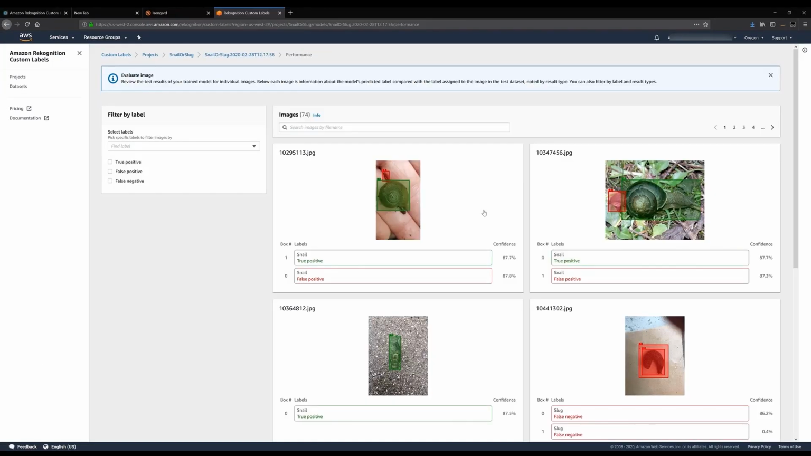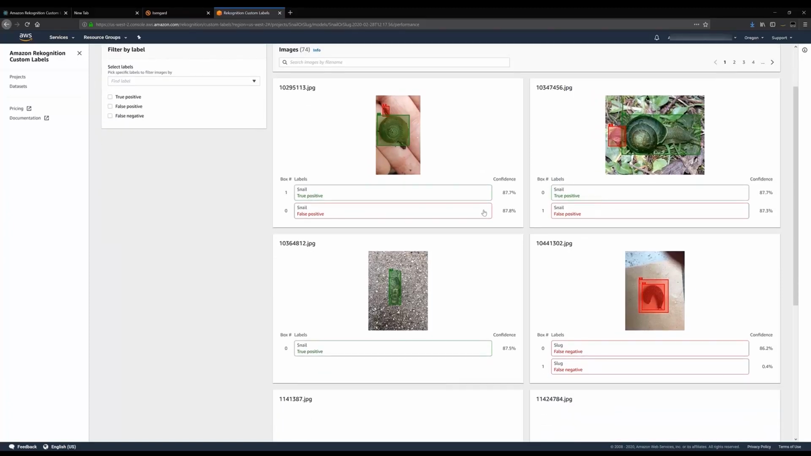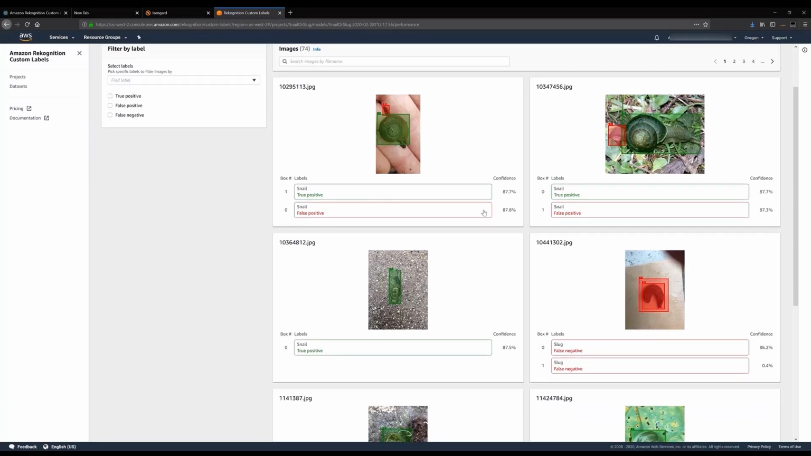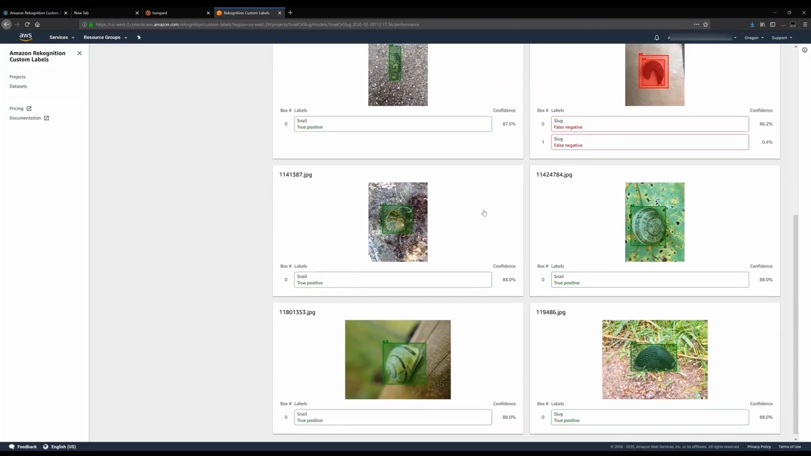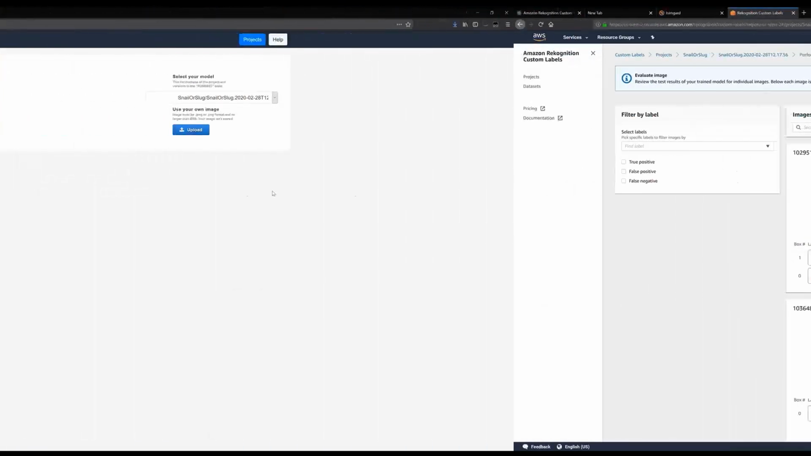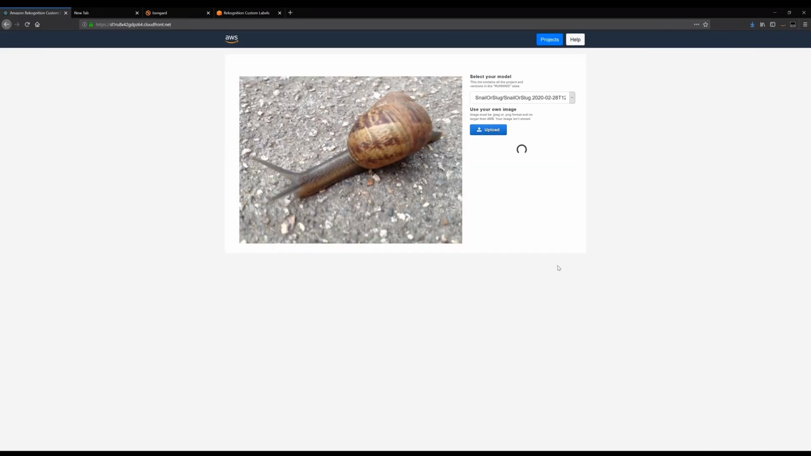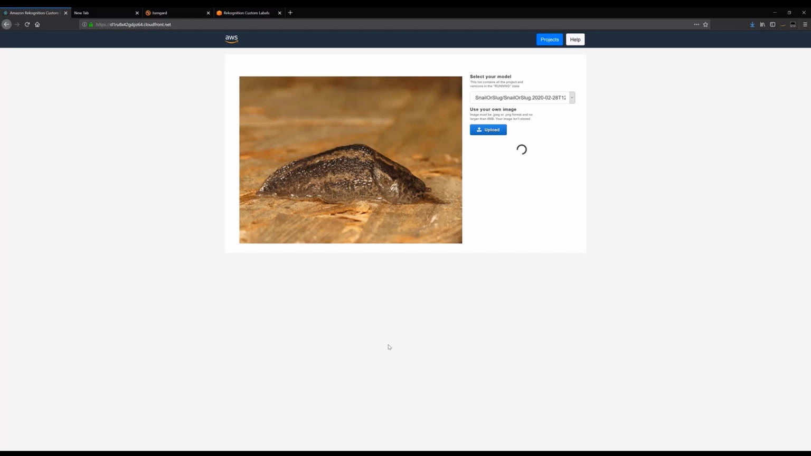Here you can view the results of the test. Many images have false positives. To improve the results, we might want to increase the number of training images and make sure they are correctly labeled. To host the model, we need an application. There's a test application available in GitHub that you can deploy to your AWS account and use. This is the UI to perform the prediction. We need to upload an image. And if the model detects a slug or a snail, the confidence score is returned along with the bounding box coordinates, which we can use to draw a box.